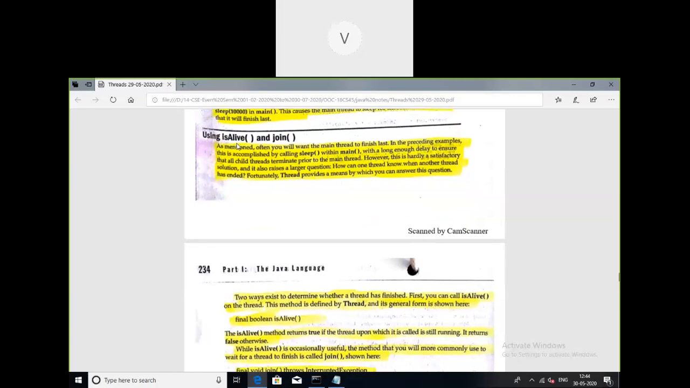It's going to return a Boolean return type, either true or false, depending on which thread you execute this function on. If the thread is still executing, it will return true. If the thread has stopped or completed its execution, it will return false.